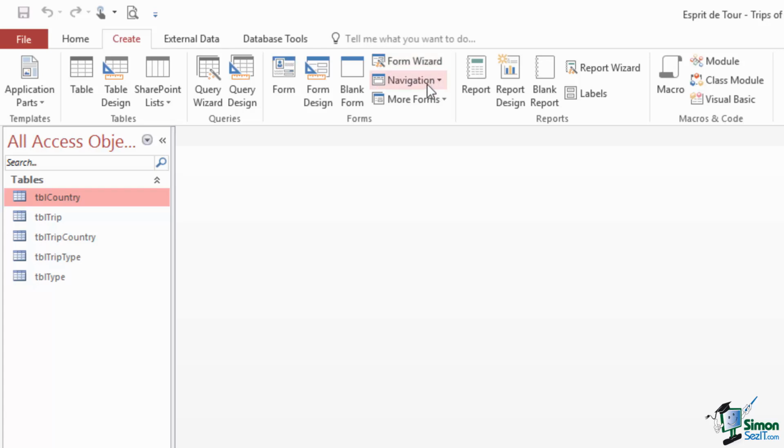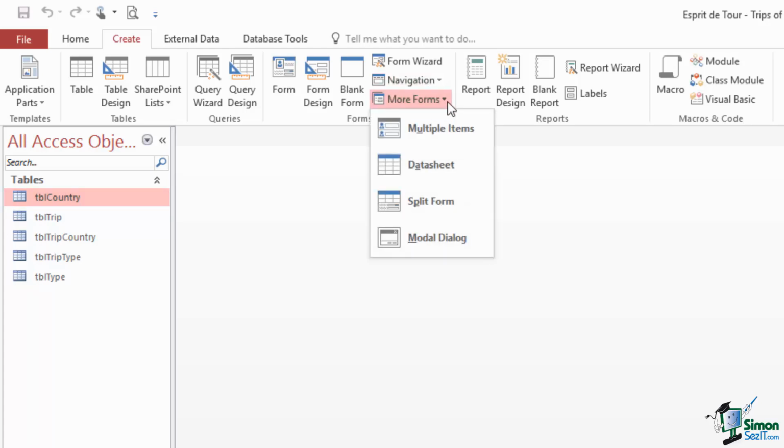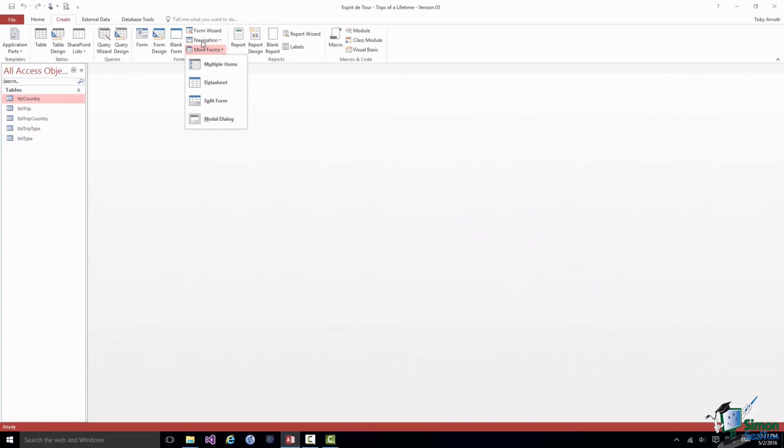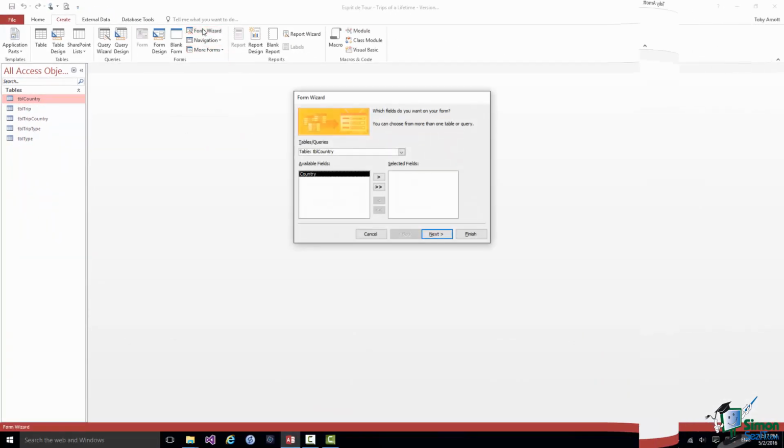One of them is that I can build a navigation form, and a navigation form is a sort of home form where we can give users access to the various parts of our database application. And then More Forms gives us access to things like datasheets, split forms and modal dialogues. We'll come back to these later on in the course. For the moment, let's just go through the Form Wizard.